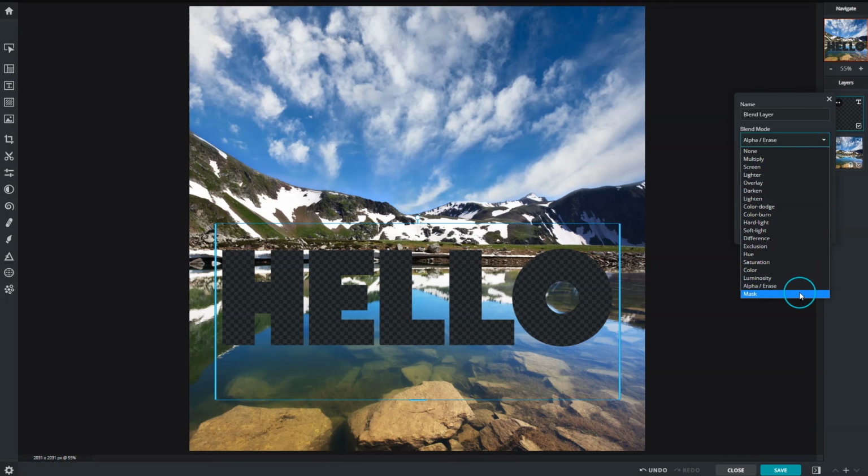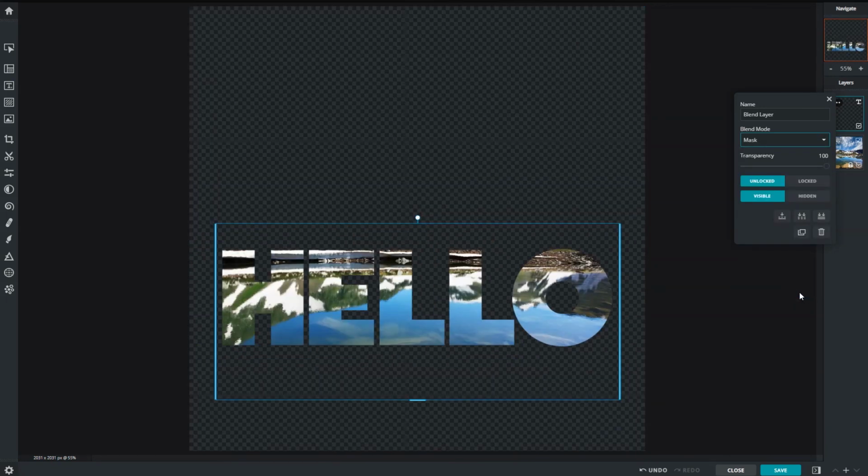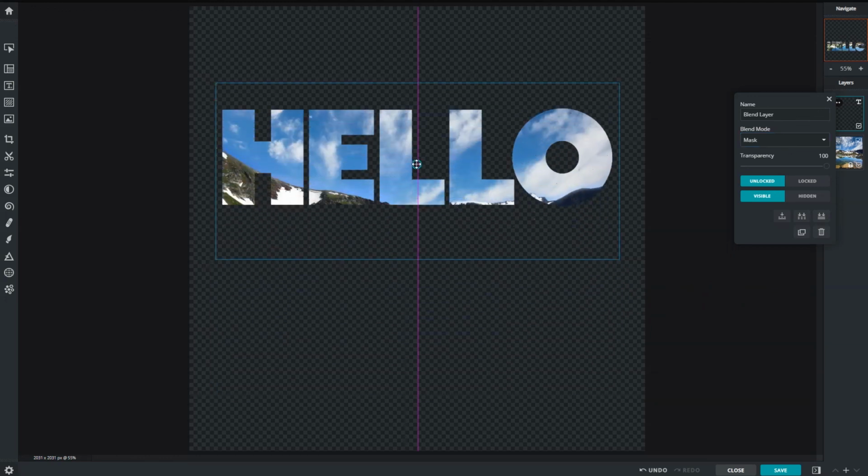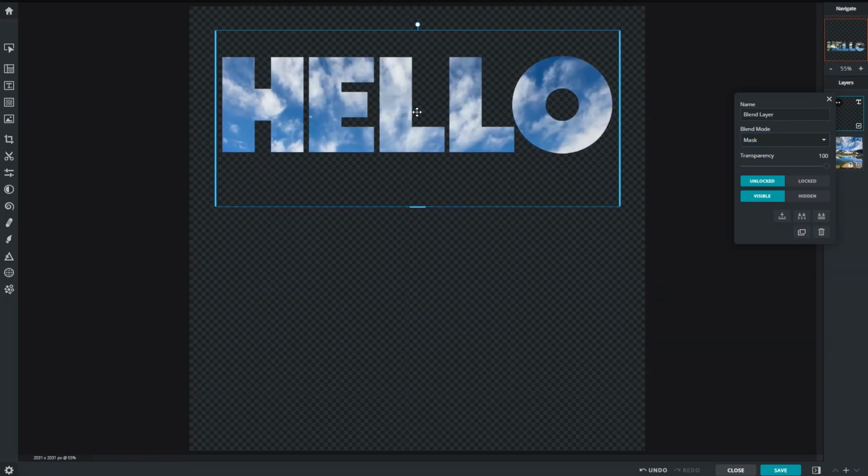Mask is the opposite of Alpha Erase. According to the text or shape on the blend layer, it removes the areas surrounding them and only retains parts of the base layer located within their boundaries.